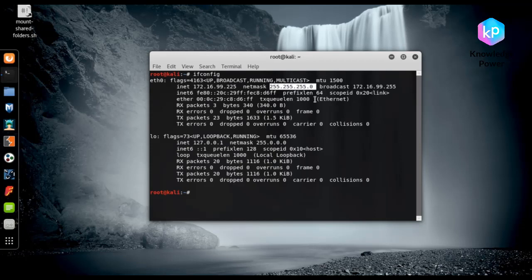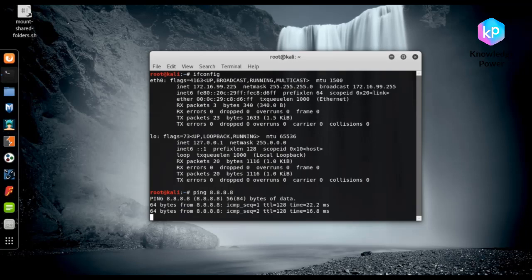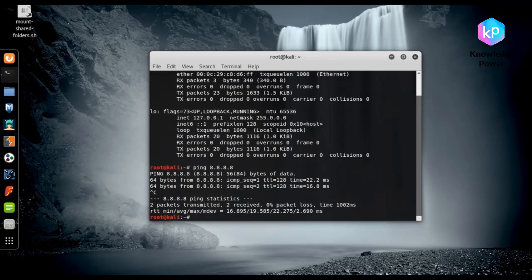So let's ping a remote system, for example, Google DNS, 8.8.8.8. Yes, we received the response packets. The network's okay now. So to double check, open a browser and visit any website.